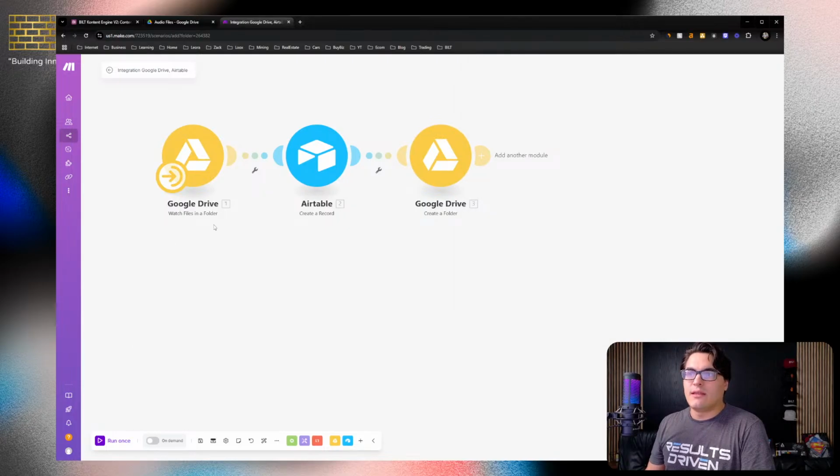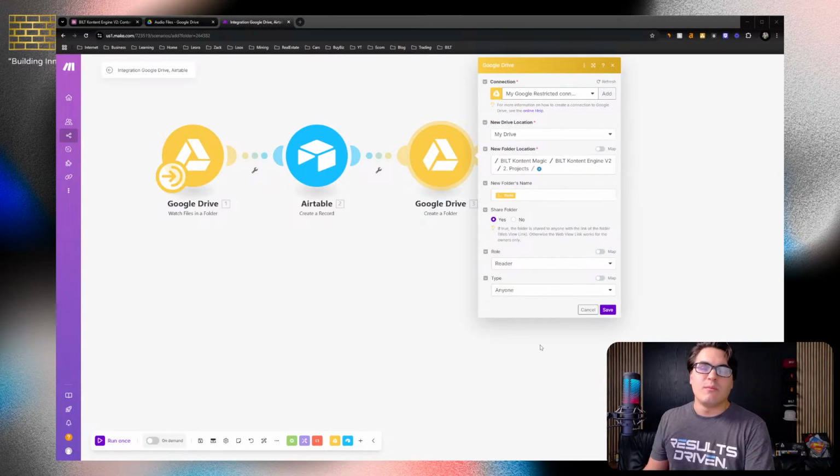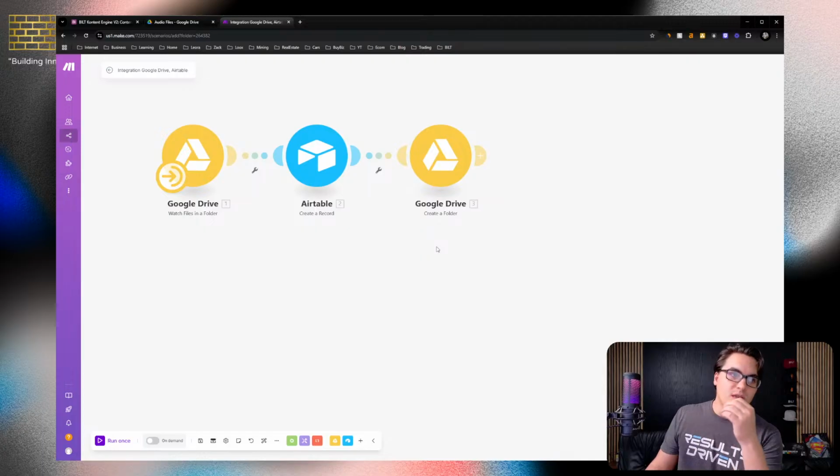Now, after we create that folder, I do want to keep things a little bit more organized right here, because I don't really know what's going on. If I just look at this, it says create folder.